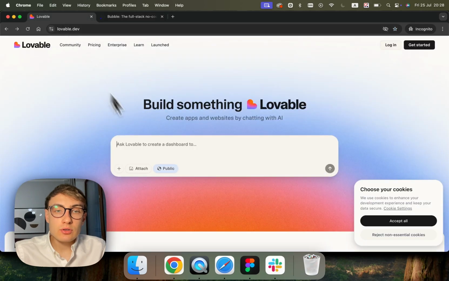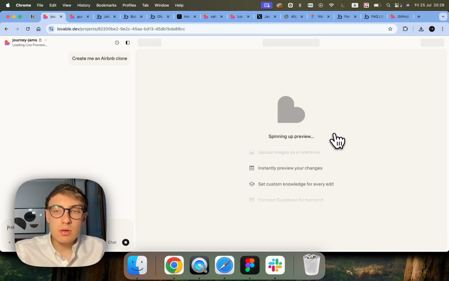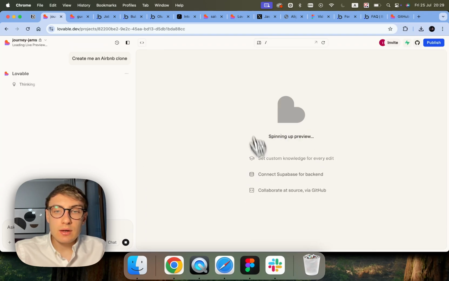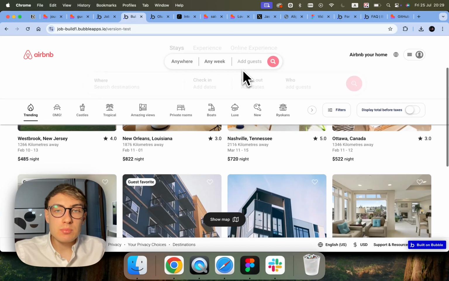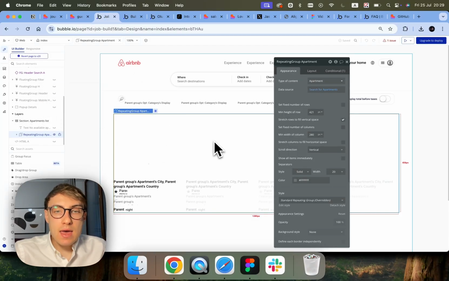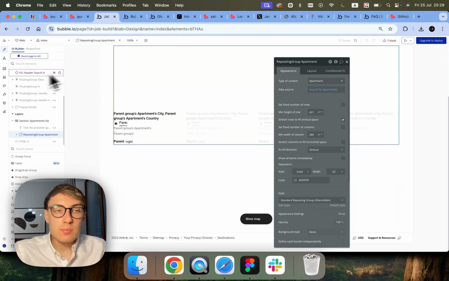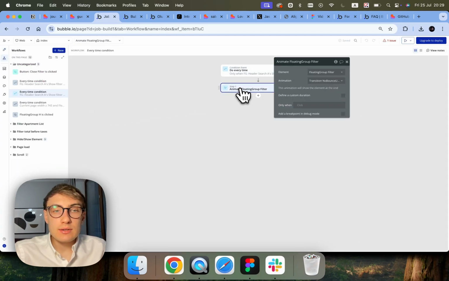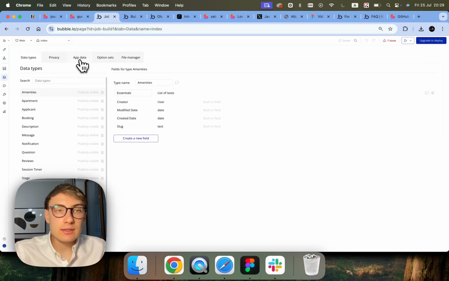Now let's try to create something in Lovable. So here I ask Lovable to create me an Airbnb clone. As you can see, it's loading. Now let's show an app that we've built in Bubble, which is also an Airbnb clone. And as you can see, this is the Bubble editor. I had to drag and drop all these elements into the page. I had to visually design workflows like in Zapier. I have here a built-in database.